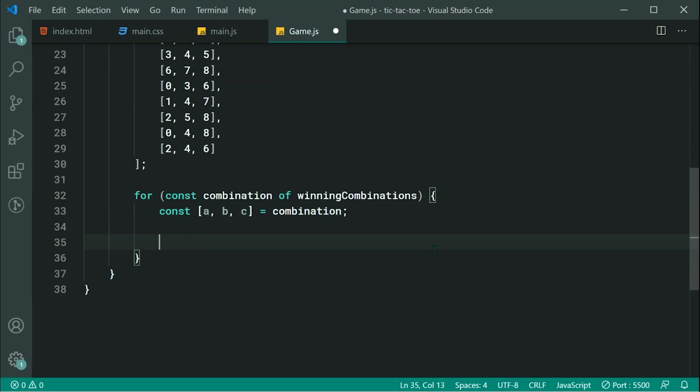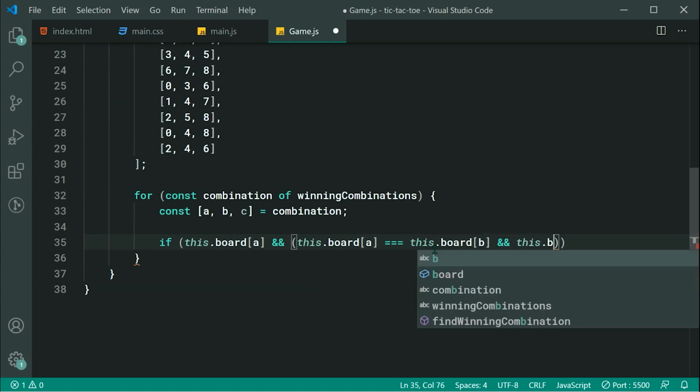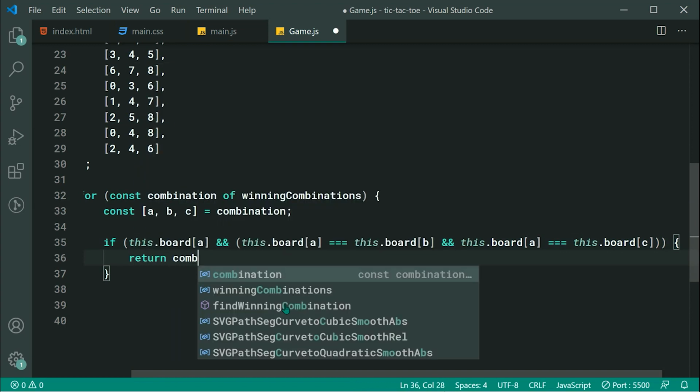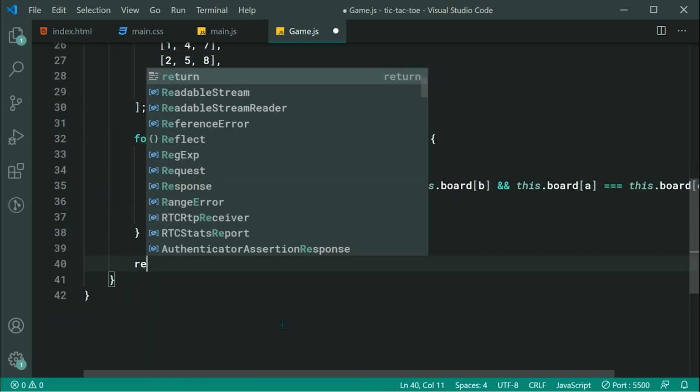So now we can simply say down here, if this.board at index A and this.board at index A is equal to this.board at index B and this.board at index A is equal to this.board at index C. This is quite a long if statement, but it is simply saying if there is a value at A, so basically if this cell is not null, and A is equal to B and A is equal to C. So this check is just saying is each value the exact same? If that's the case, we've got 3 in a row, a winning combination. We can simply return combination, which of course is the winning combination. And if we don't find a match, then we can simply return null.